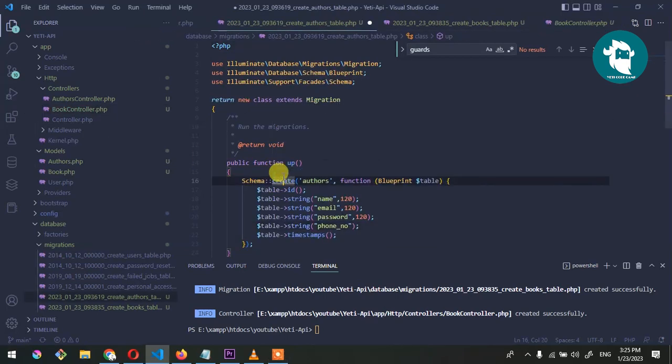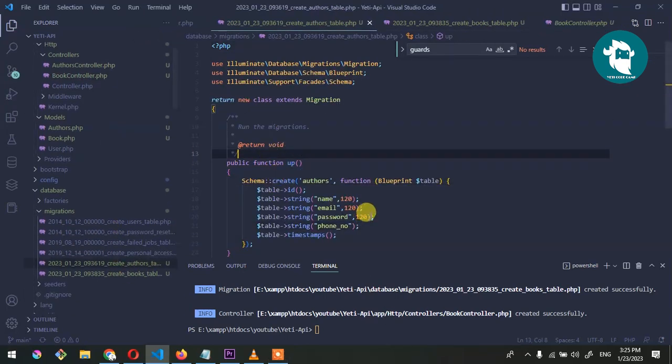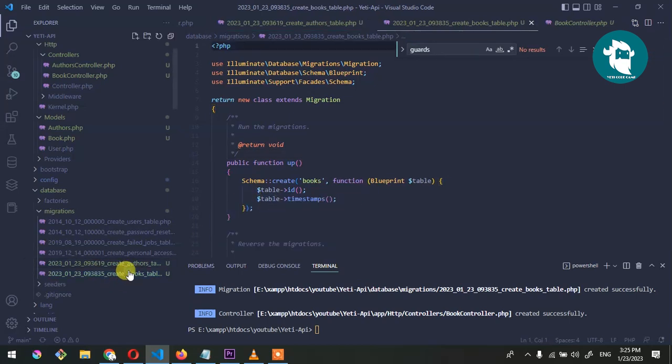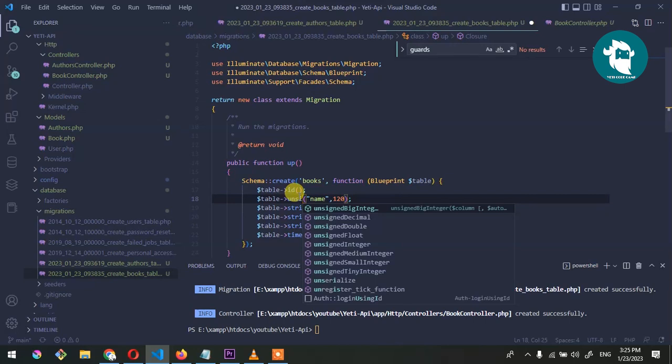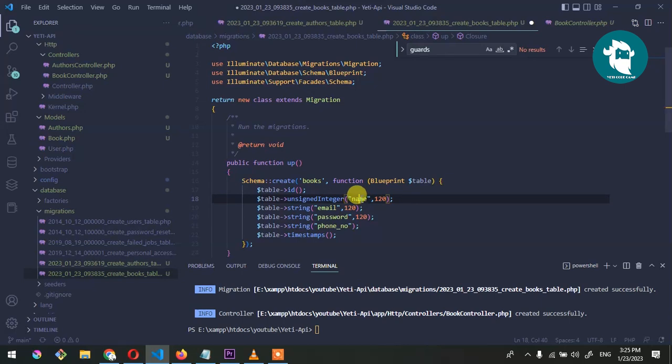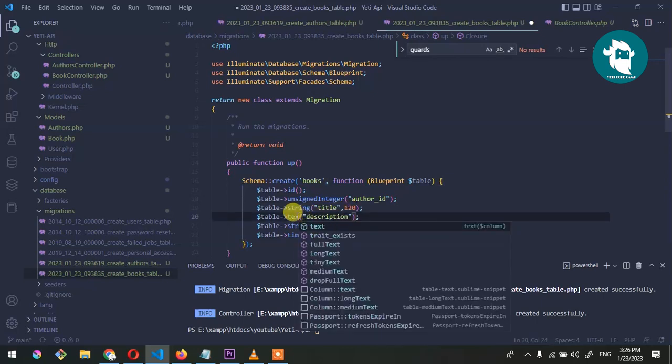So after that, similarly, let's copy this one, go to the book migration, and here ID, let's make it unsigned integer, and the name will be author_id. This is for the foreign key. And then let's create title, and description, and we don't need this one. Description will be long, so let's define it as text.